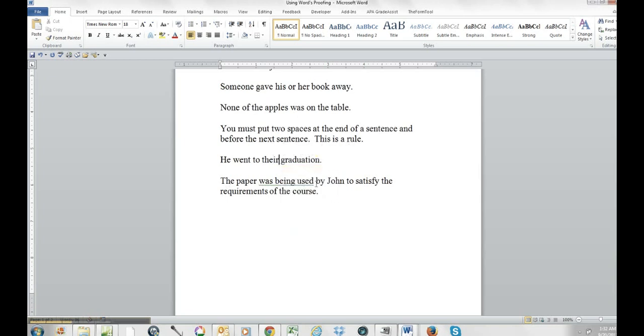And the paper was being used by John to satisfy the requirements of the course. This is an example of a passive construction versus active construction. If I right-click on that, you'll see it in the grayed out. It says passive voice, so I'd have to change that sentence.